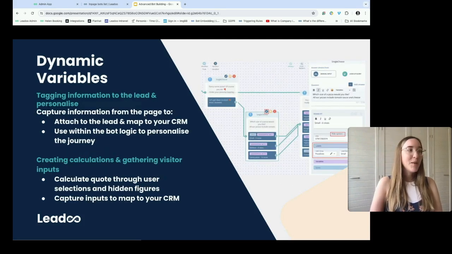Next, it'll be dynamic variables. This has quite a few different uses, so we'll show you a couple of different versions of this today anyway. But you can attach more complex information to your lead that isn't necessarily in the bot, but it's on your web page. You can also use it to personalize the journey, so we can capture that information, or even send that into your CRM as well. This will make more sense, I think, when we show you the examples.